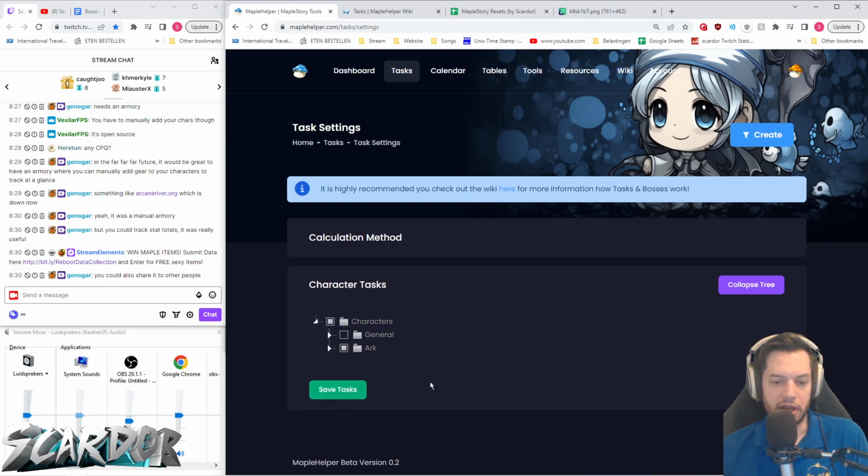I'm not getting the save tasks popup right now, but hopefully that gets sorted out quickly and you guys can start using it. If you want to check it out, that's maplehelper.com. And then you can also leave feedback. There's a wiki and maybe a Discord. I don't see a Discord here.